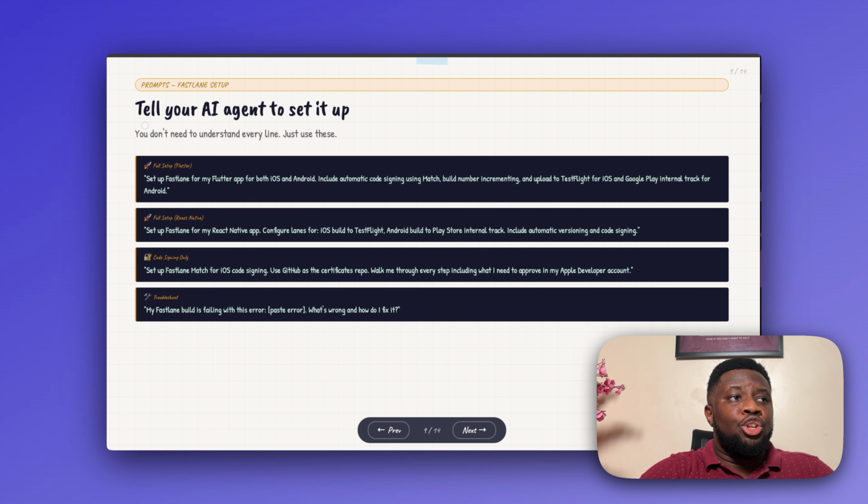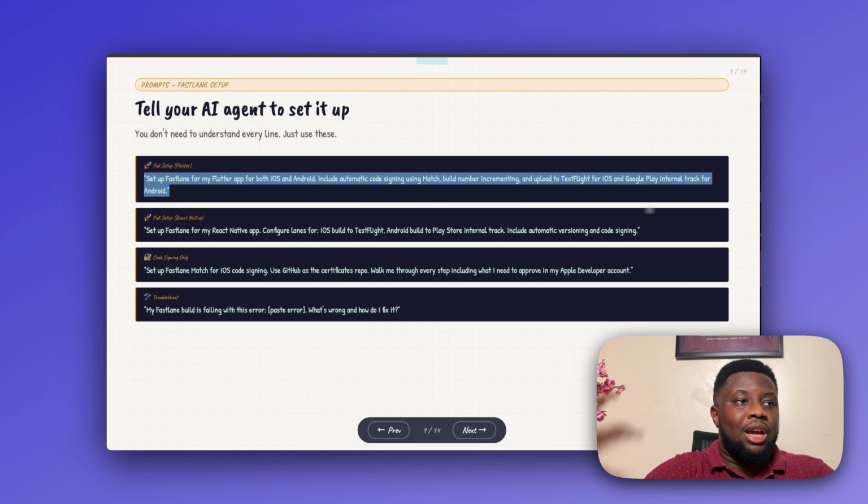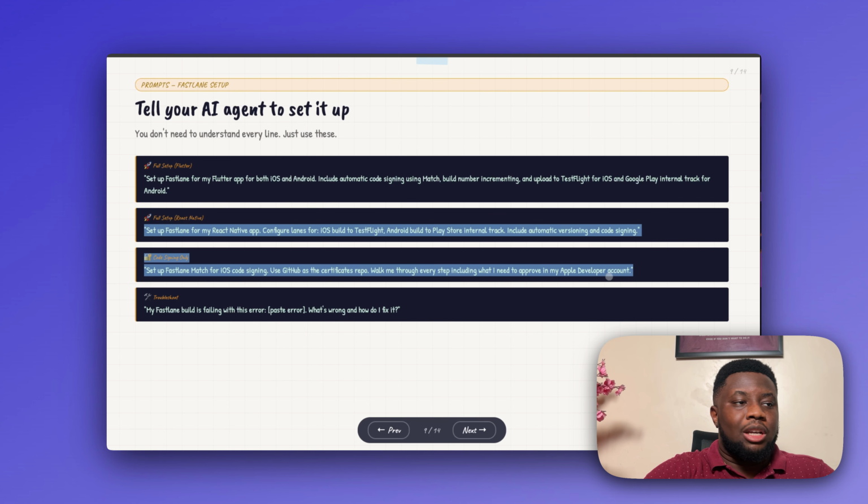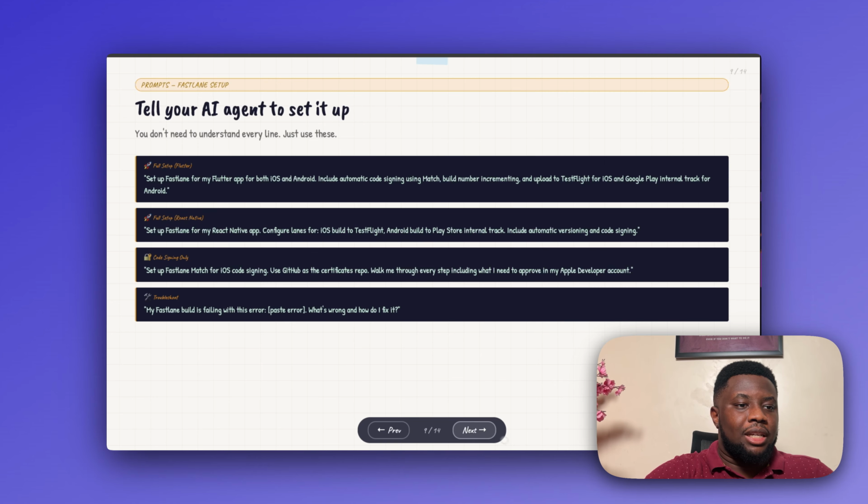So all you need to do to tell your AI agent to set it up is this: Set up Fastlane for my Flutter app. You can see the prompts and try and use it. These are all the prompts you can try and use. Copy it and then you work with it.